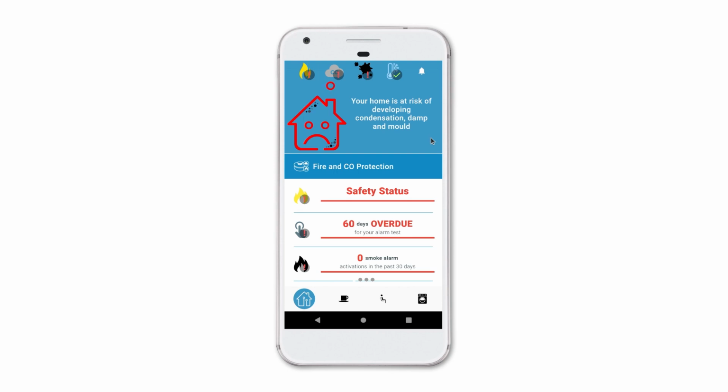At the top, we have an overview which cycles through the key problems in this home. The problems are color-coded. If they're amber, they're minor, and if they're red, they're major. Anything with a green tick is good and means that we're on target.